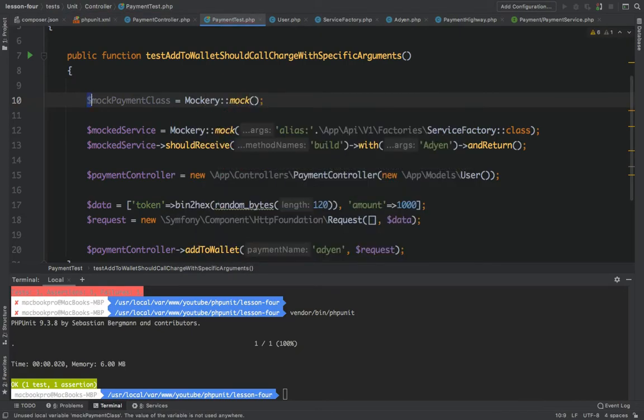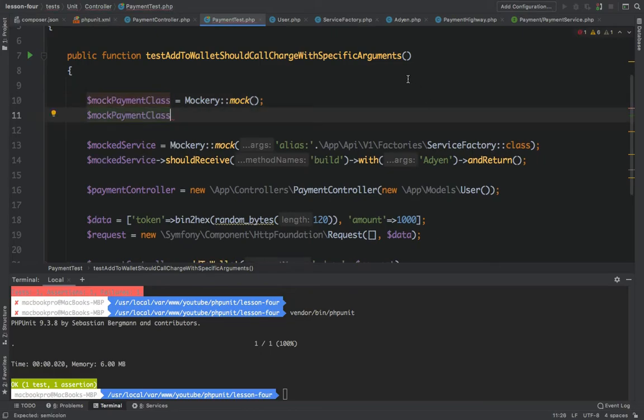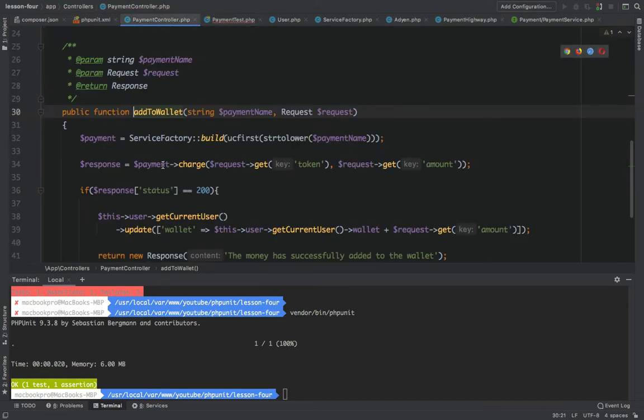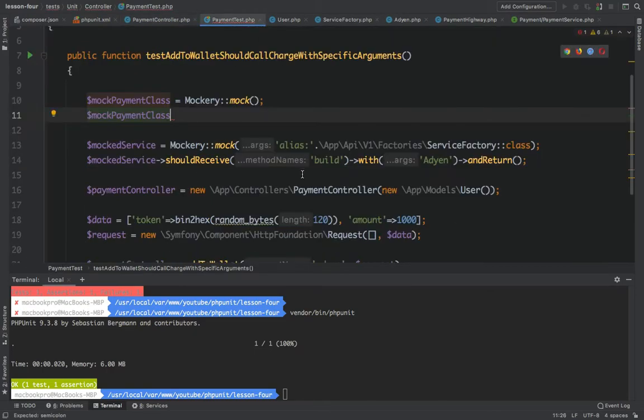It could be anything. Mark, it will create only a simple mark class for you, mark object I mean. So the mark payment class should accept a charge method. So this is the payment that I'm returning here. So when the service factory calls build with alias, I should return a new instance of a class, and that class should call the charge method.